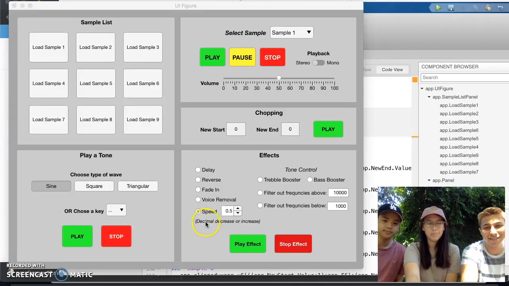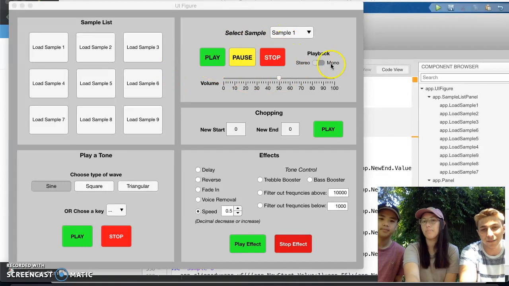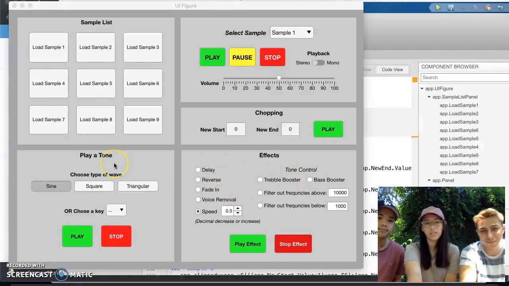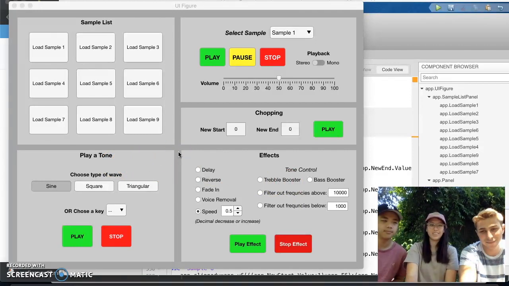Okay, and that's our project. So we went over how to load a sample, how we selected a sample, general play, pause, playback, volume. We did chopping. We have all these effects, including a variety from delay, reverse, fade in, speed, voice removal, and we have tone control. And then over here you can just play a tone. And I think that is everything.